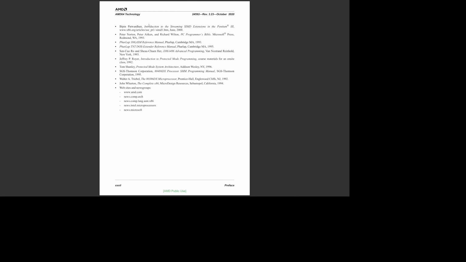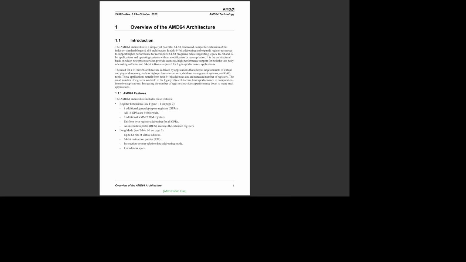Okay. Oh, this is cool. SIMD extensions in the Pentium 3. So SIMD was a part in the Pentium processor architecture. Okay. And we have websites and newsgroups. AMD.com, which is... And news of Microsoft. Okay.